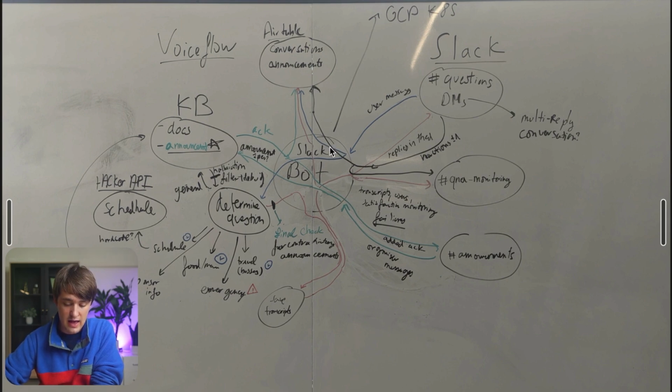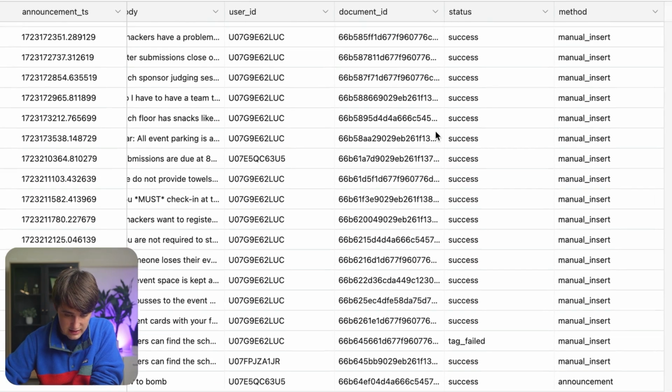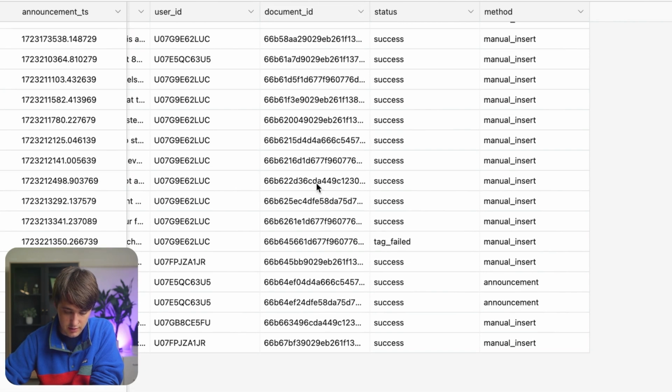We can also see that this is sent to monitoring, but again, through the Slack bot. So it's Slack to Slack, but it's passing through the bot. Similar thing with announcements. It's passing through the bot. The bot is then adding it to the knowledge base, and it's sending back a message to Slack saying, hey, we got it. And it's also logging that. After adding it to the knowledge base, it's logging it in Airtable. We can see the order, right? Because from inside the database, we see that it has the document ID, which is generated by Voiceflow.